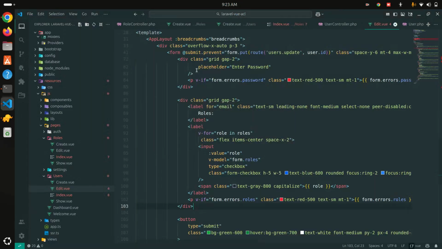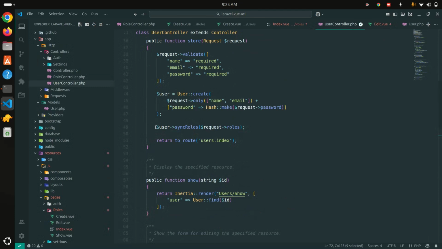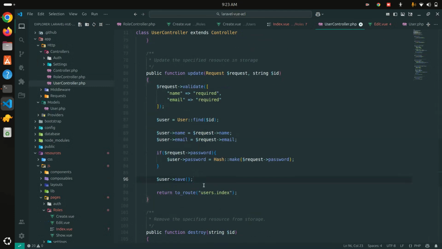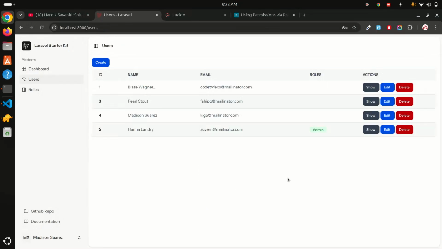Okay, so let me go to the user controller again, and here what I need to do is one change, synchronize the roles. So just copy that, and after user save you just need to write this line. Okay, save it. Okay, and I will just add admin. I can remove the rest and just save it. You can see that the manager and user roles were removed, and it added only the admin.